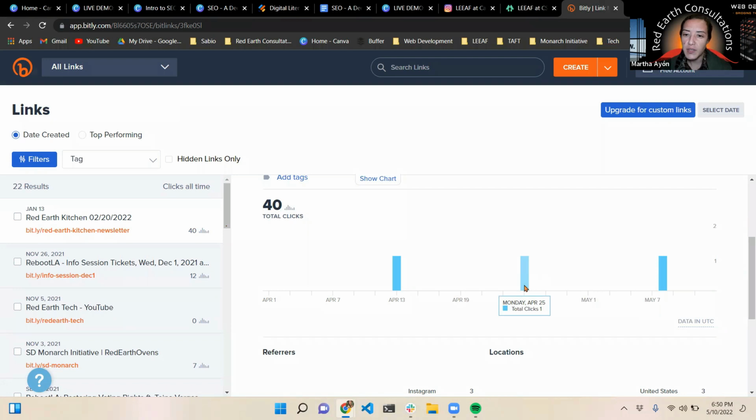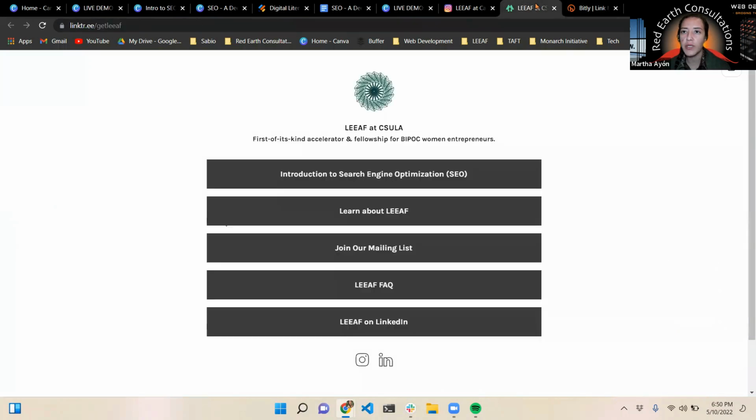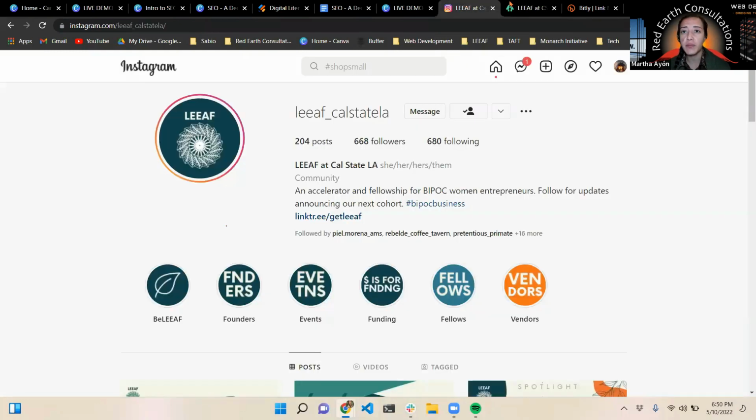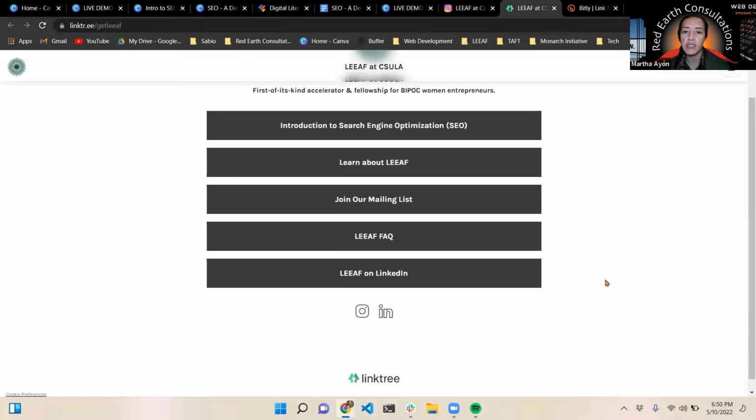So it tells you when they clicked, the total clicks, and if you have a paid advanced version, then it'll give you more analytics as well. But in terms of being able to see if they're clicking on, let's say that we had another box down here and we had piel morena on there, I would be able to see if the piel morena box was clicked because I have the bit.ly link. So therefore I'm able to track my click-through rate in that way.